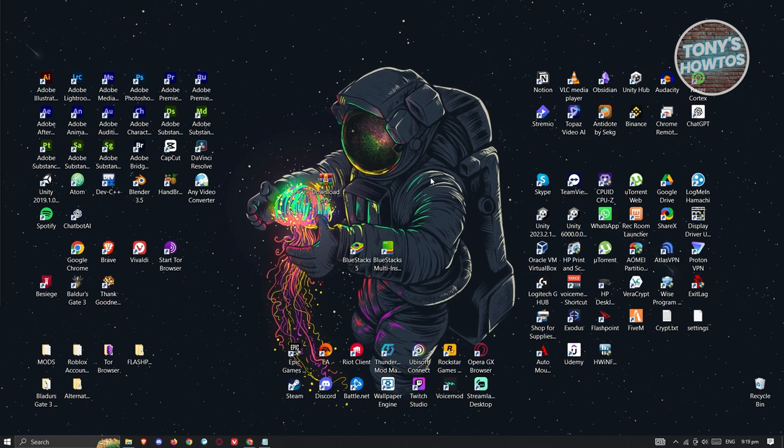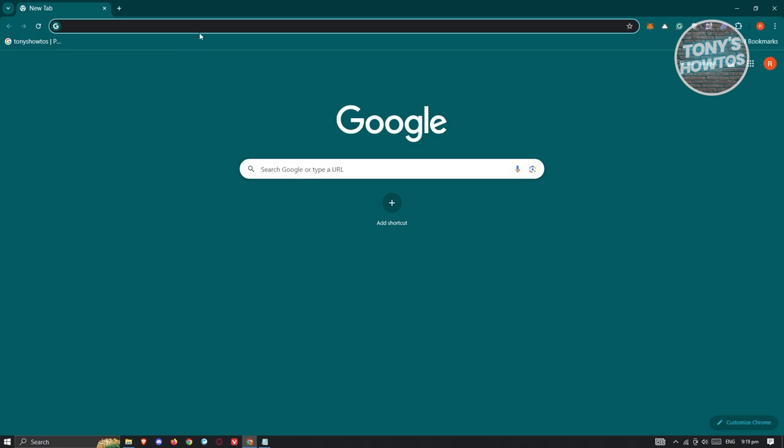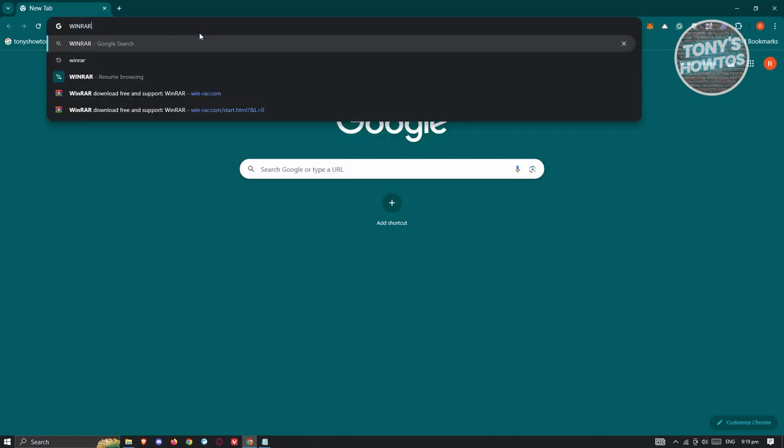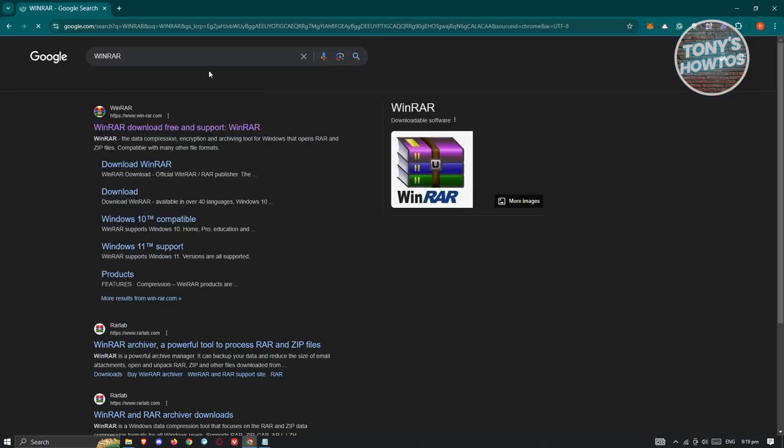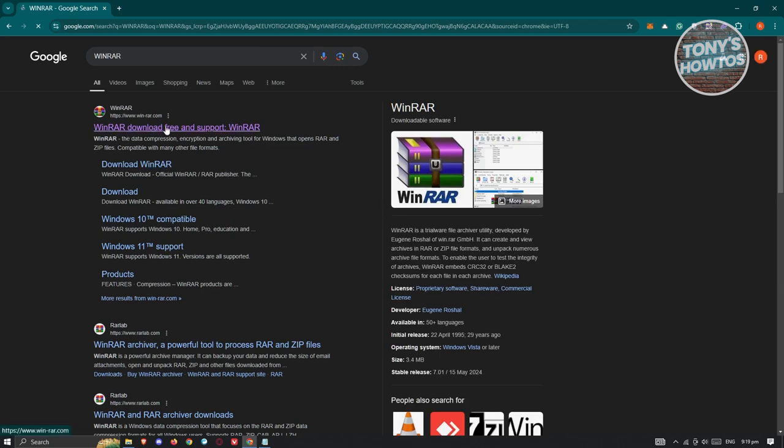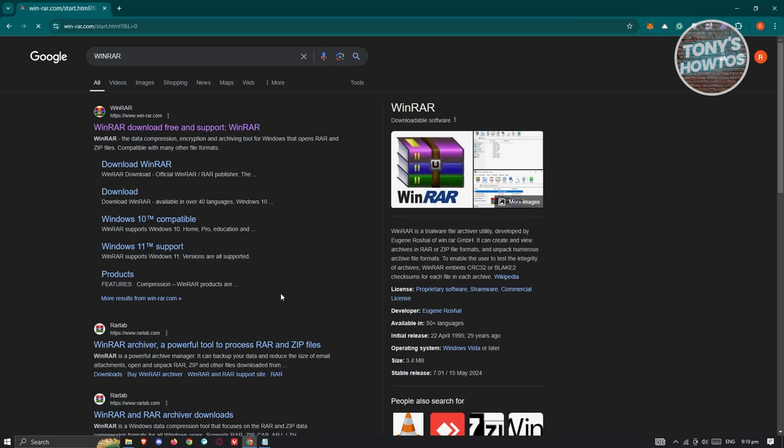Now, for you to extract something successfully from that specific file, you need to install a very specific app, which in this case is going to be WinRAR. What we need to do first is search for it online. So open up any browser, type WinRAR in your search bar, and press enter. Next, we need to access WinRAR here. Let's go ahead and open it up. And from here, we need to search for the download links.